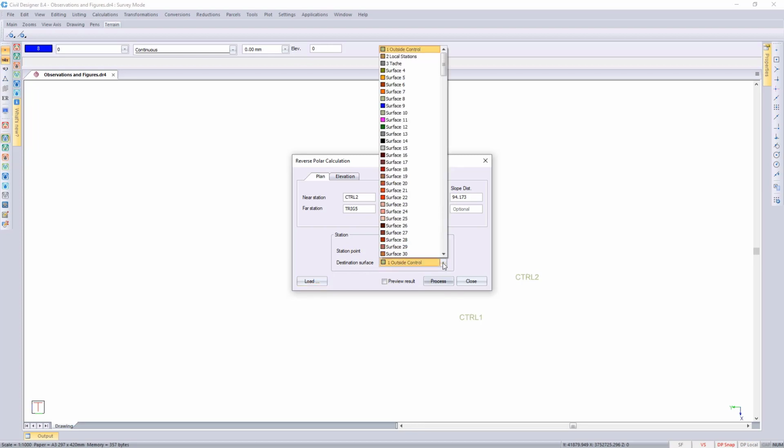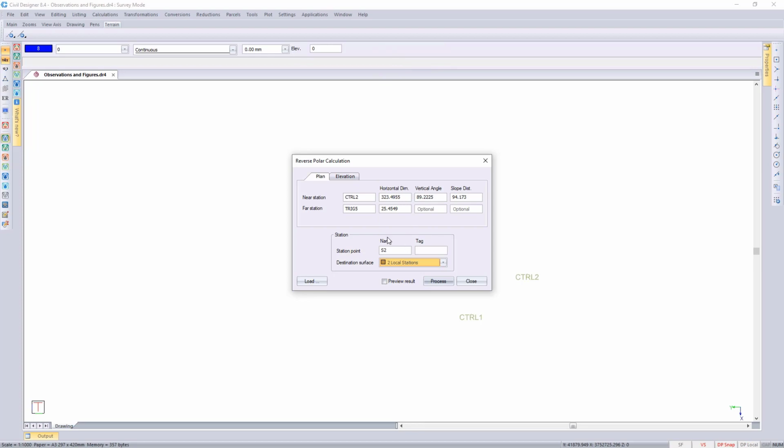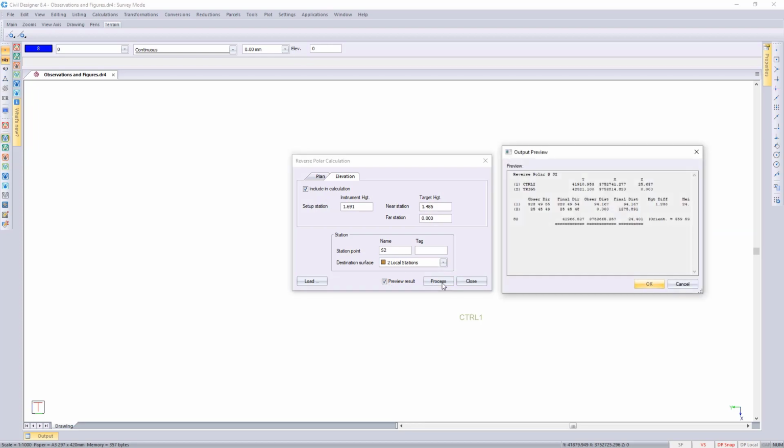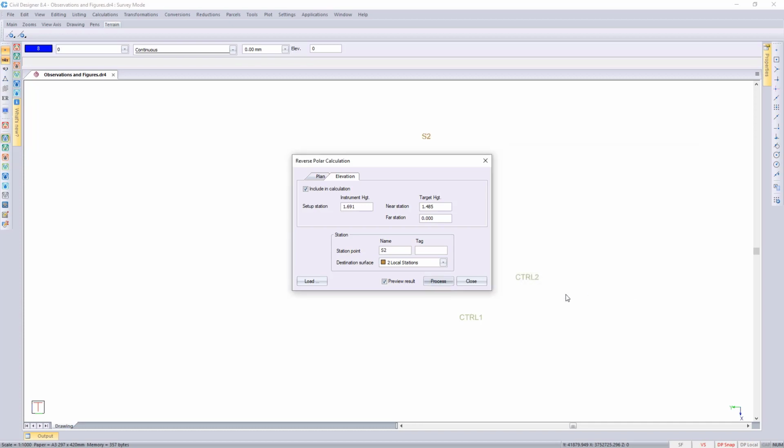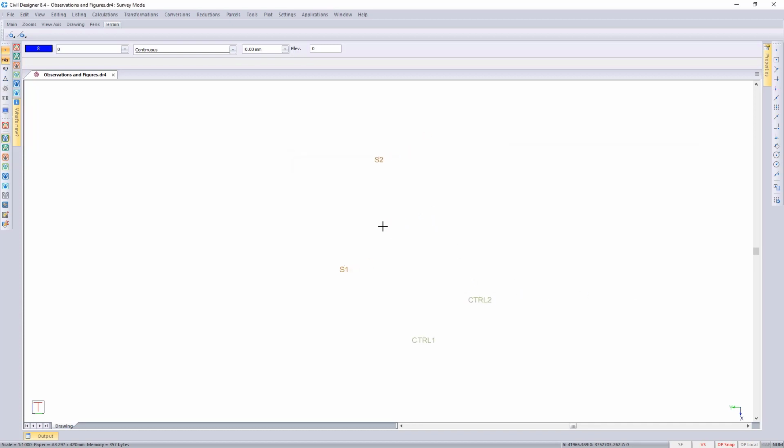Okay, we want to create that new point on surface 2, our local station, and we also want to include the elevation in the calculation to get a heighted control point. Remember, we can preview that as well before we actually add it to the surface. So we get a preview just to verify the result, and then we can go OK and close the dialog, and you'll see that S2 has now been added to our surface.